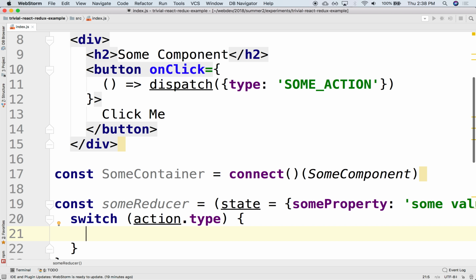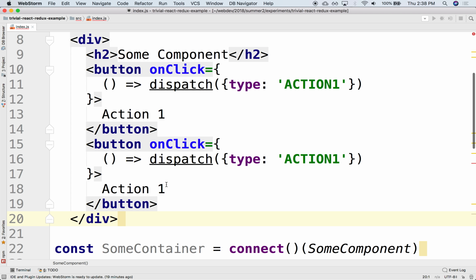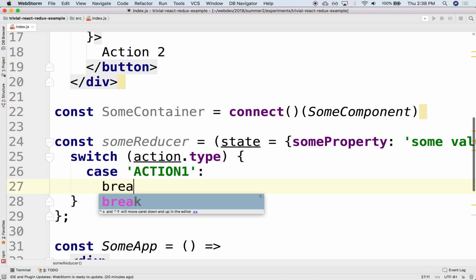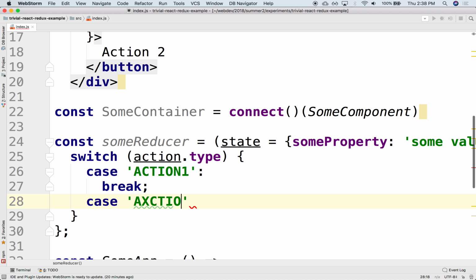So this could be that the type was equal to some action. And you can have two buttons. We can have one button with action one, and maybe you can have another button with action number two. And then in the switch, you could compare it against either action one, or another case where you have action two.